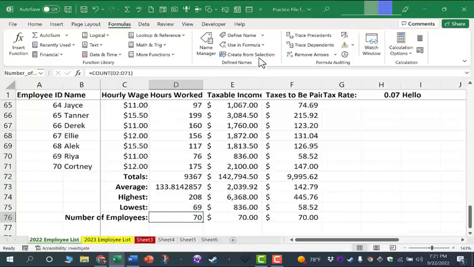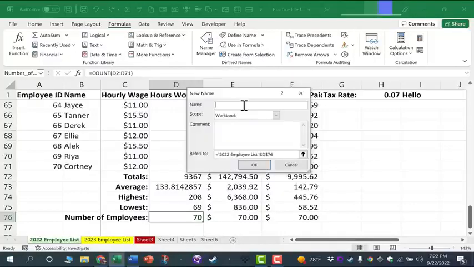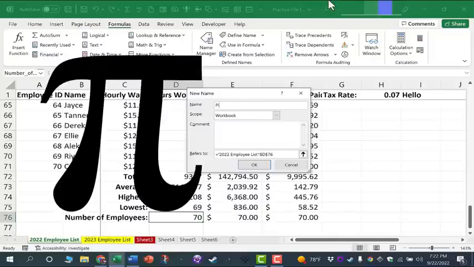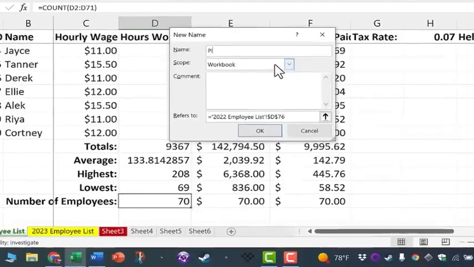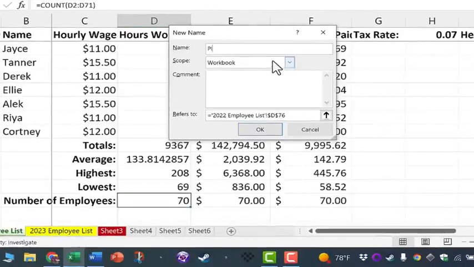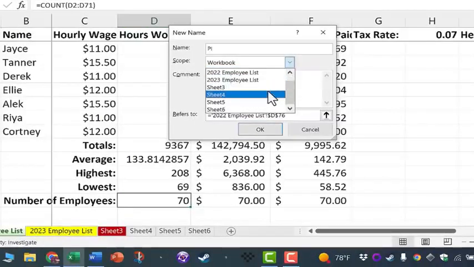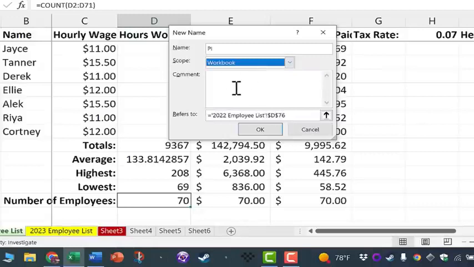Let's look at one other example of things that you can name in Excel. Again, I'm going to click on Define Name, and this time my example is going to be naming a constant. So for example, pi. Pi is a constant, 3.14, and on and on. Next, Excel wants to know what's the scope of this named constant. Is it just for this workbook, or only for a particular sheet in the workbook? I'm going to say it's for the whole workbook. Again, I could put a comment in if I wanted to.